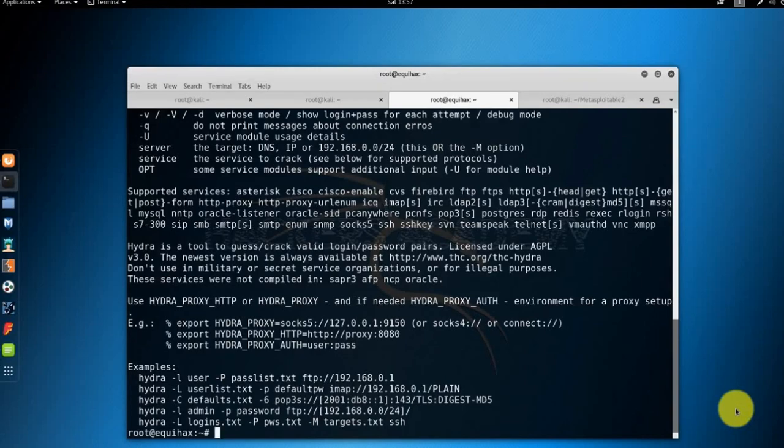Now, to use Hydra, I need two things. Actually, I need three things. Well, let's make it four. I need a valid username or usernames. I need a password or a list of passwords. I need the IP address that I'm targeting, and I need the service that I'm targeting. We already have a username. We're assuming it's going to be the root username. And we tried a few passwords that didn't work for us.